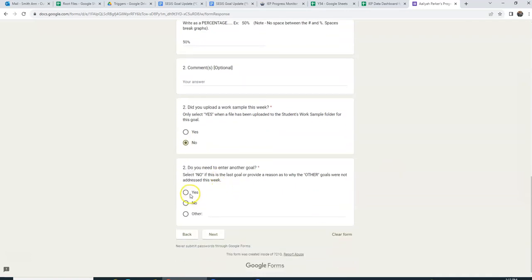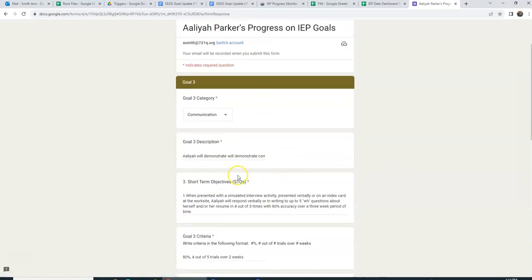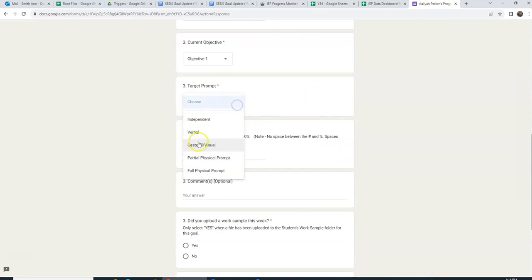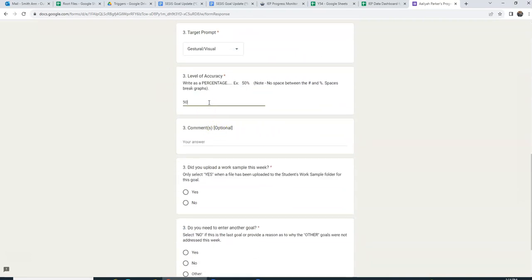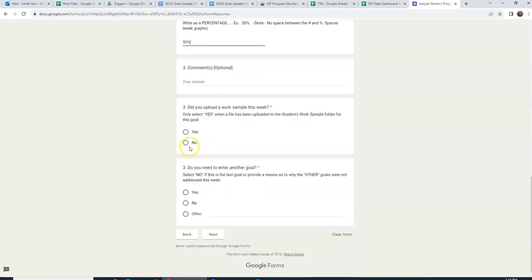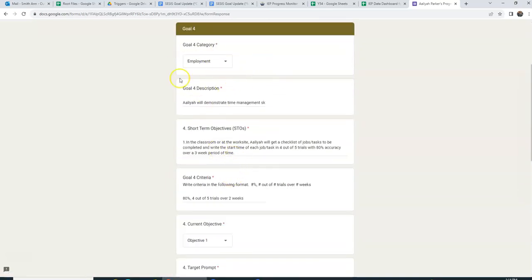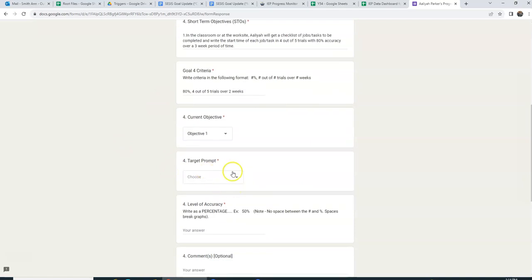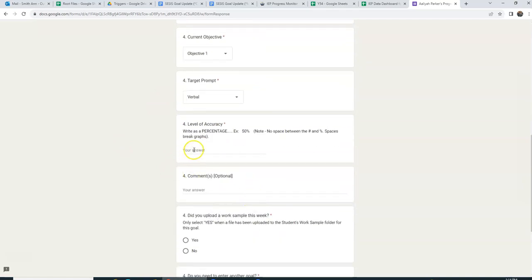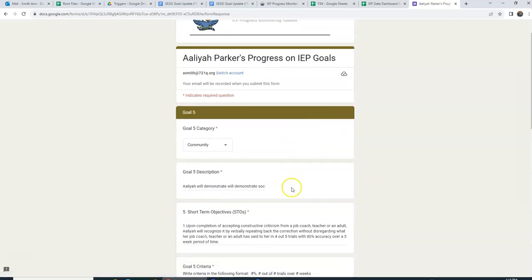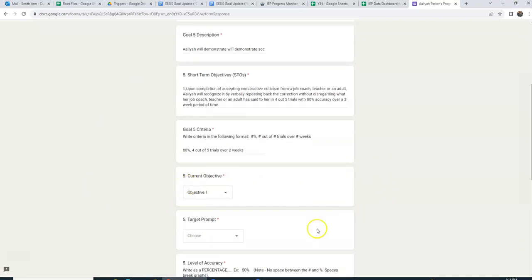No to work sample, yes to another goal. Next. Here we go. Again. Comments. No. Yes. I think we're at number 4. Again, we have employment. It's all filled out. Here's the prompt level. Here is the criteria, the successful criteria. No samples, and one more goal. Here's goal 5. Here's all the information again.